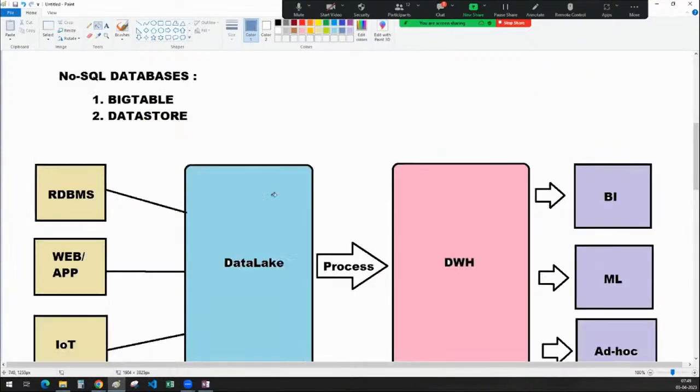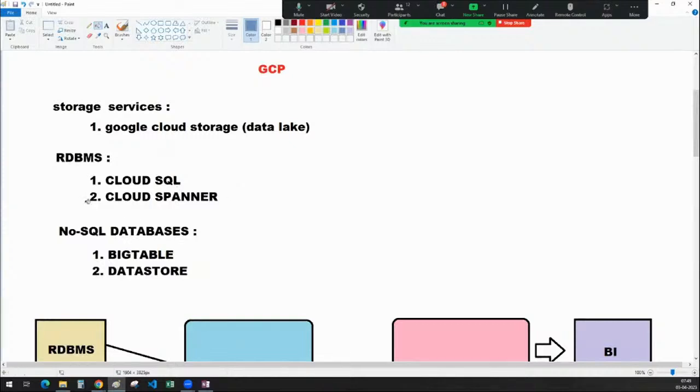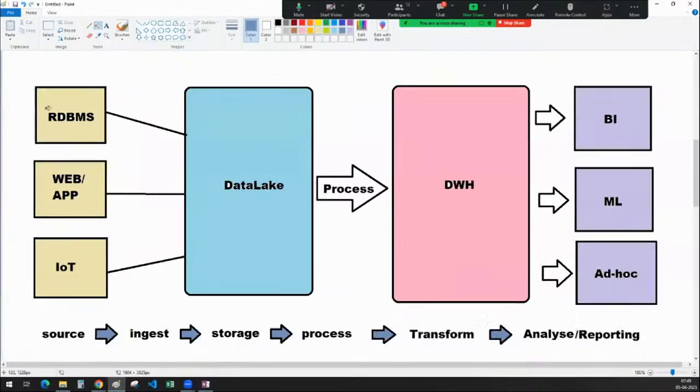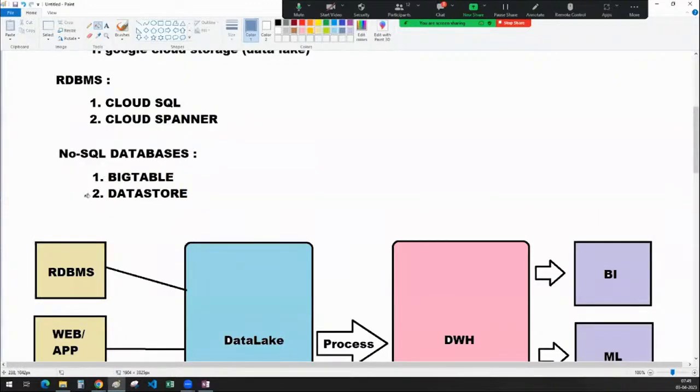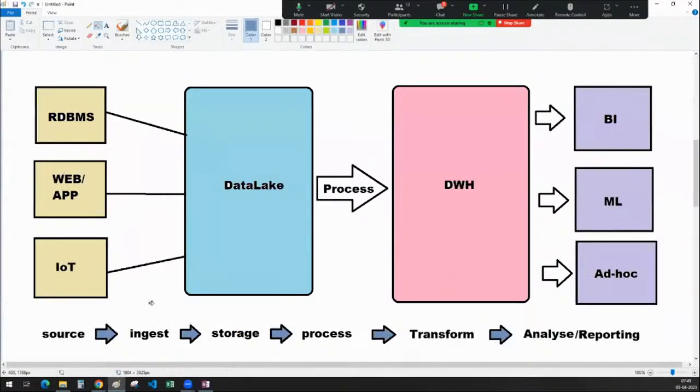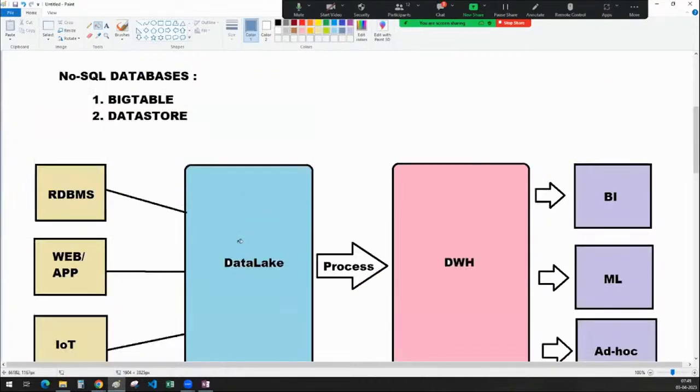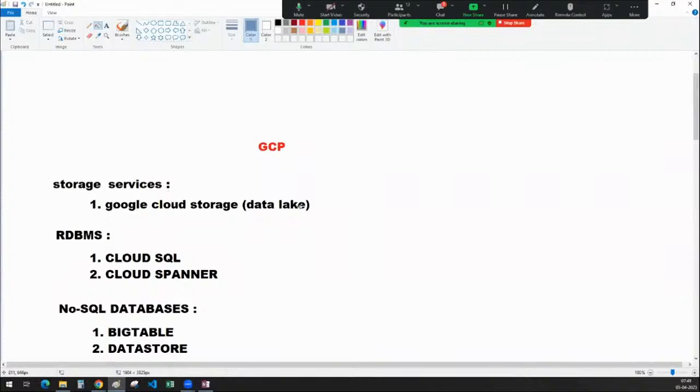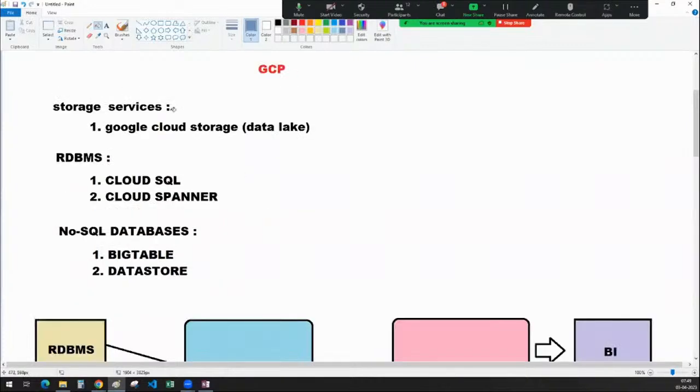Okay, so here I have mentioned RDBMS, Cloud SQL and Cloud Spanner. Sometimes it can be a non-RDBMS as well, nothing but NoSQL databases, that can be Bigtable or Datastore. Okay, sir, for ingestion purposes, what are the tools that we are using? There are plenty of tools for ingestion. People are using Pub/Sub, people are using the Kafka connector. We are going to learn Pub/Sub, guys. Okay, what about the data lake, sir? As a data lake, we are learning Google Cloud Storage, guys. In GCP, Google Cloud Storage is acting as a data lake.